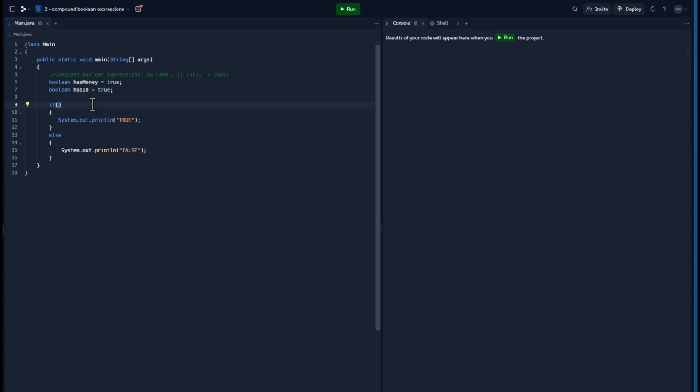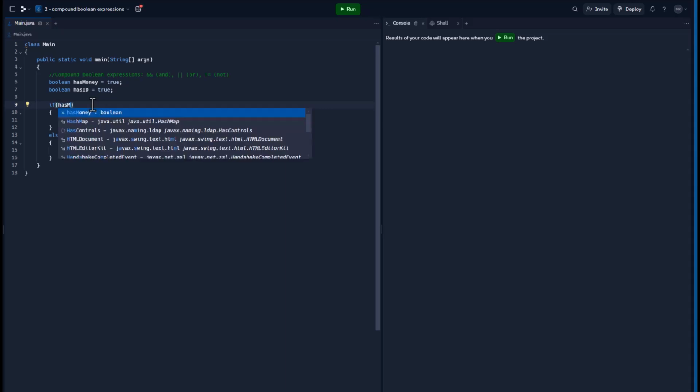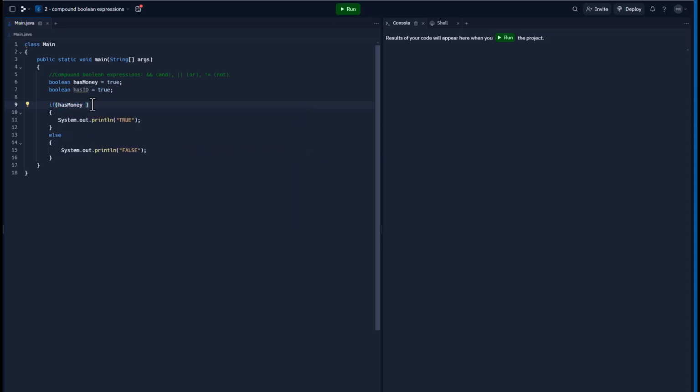Okay, so let's do the compound Boolean expression. So what I want to use is the AND policy. So in order to get into the dance, you have to have money. So has money. And we're not going to write it like that. We're going to use the AND operator, which is the ampersand here, and I'm going to say has ID.